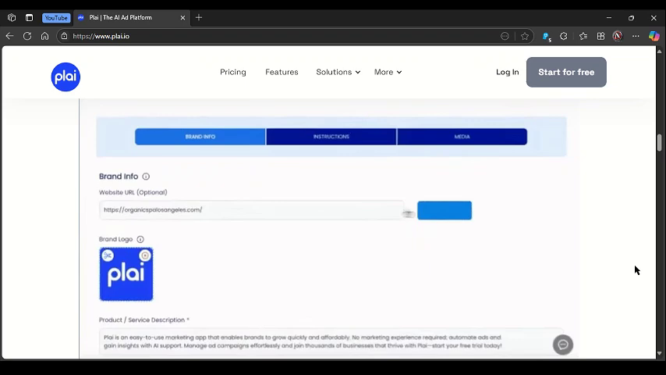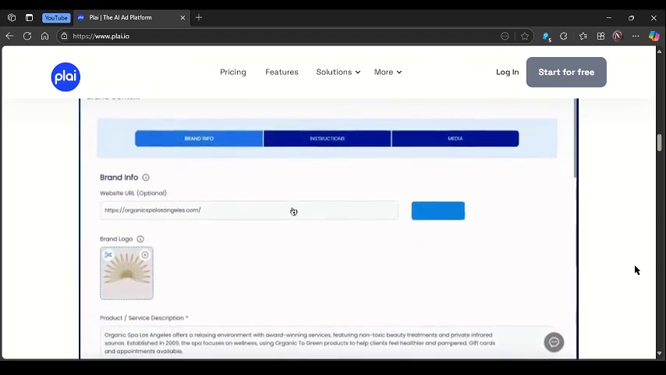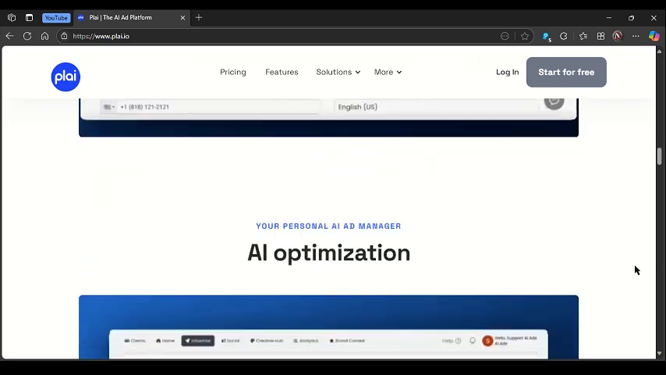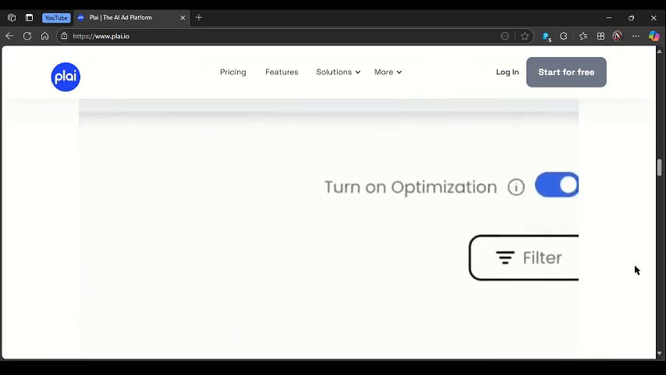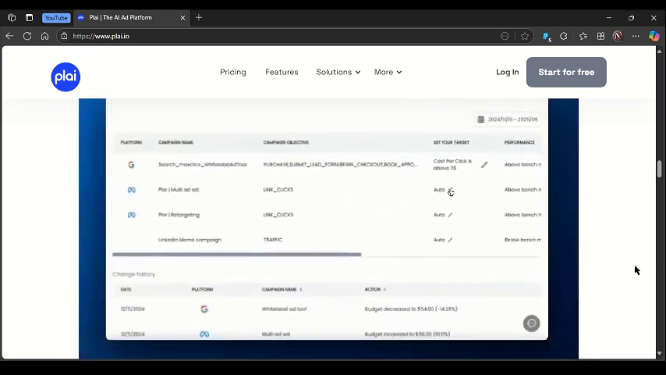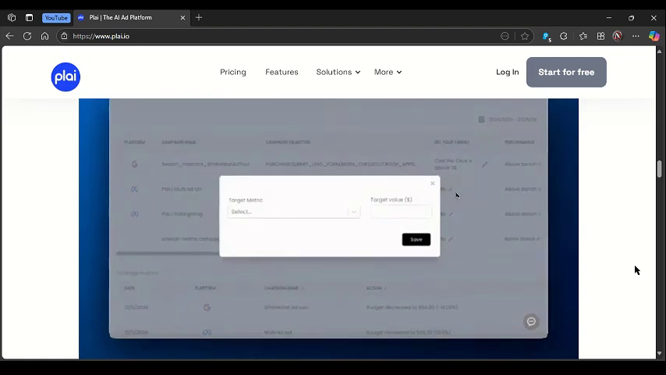On the downside, Plai has some limitations that may hold back advanced users. For example, reports of system instability and inaccurate data reporting, together with occasional integration glitches, especially with Google Ads, which can affect the campaign reliability.